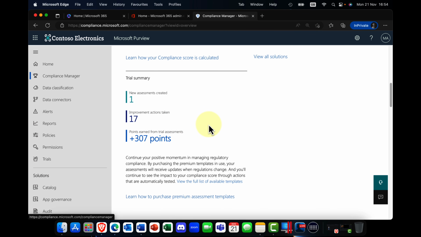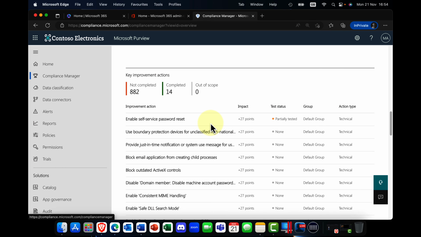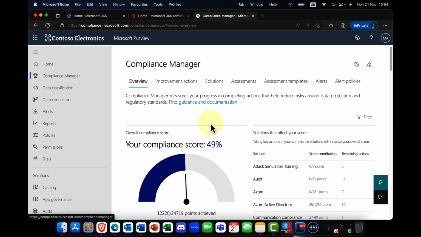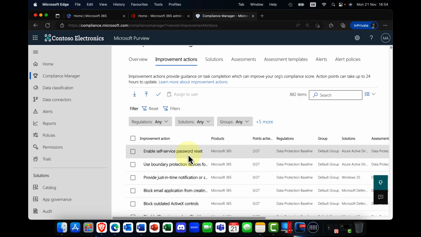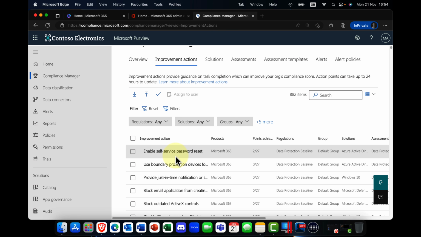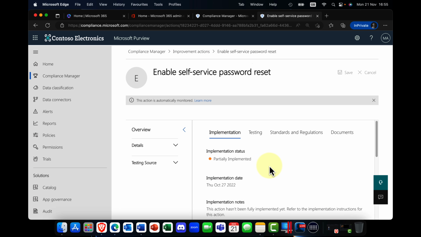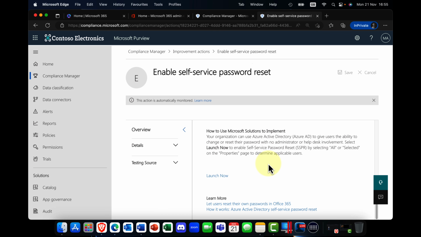Other things that we've got here, if you're currently in trial, and then of course you've got your improvement actions that you can go to as well. So we have a number of improvement options. So things like, do you want to enable self-service password reset? How to implement it? It walks you straight through the whole thing. It gives you a nice step-by-step guide. And again, there's a launch now, so you can actually go ahead and do it.